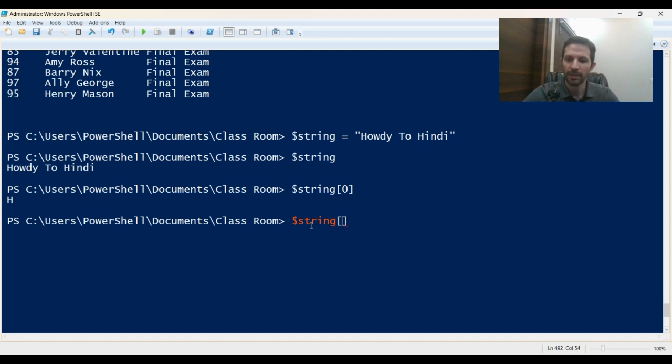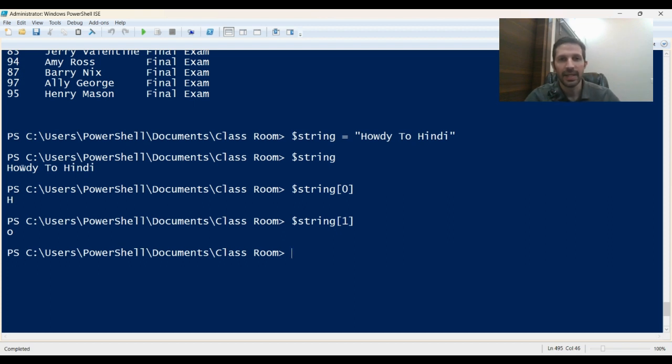If I do a 1, I get the next letter, O. Well, that is helpful. That is something that we can use at different times. But let's say I want to split this by words instead. We would need to see something which we can split this by. And in this scenario, we have spaces.